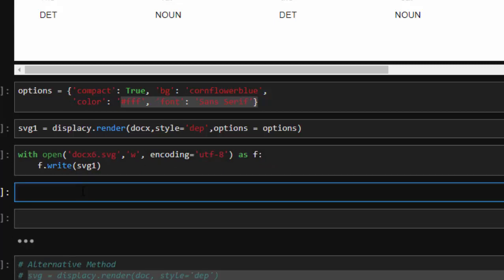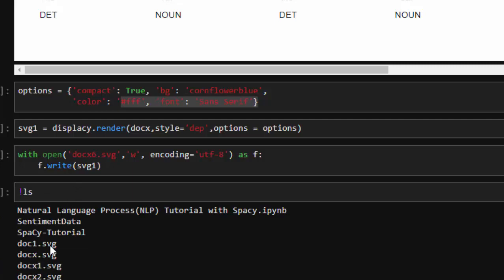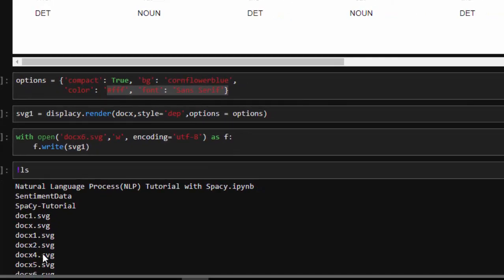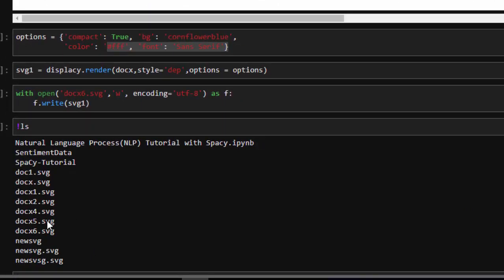If you check for it in our listing, you're going to see that all the files are there. So we have svg1, 2, 3, 4, including the new one that we created, which is 6. So I can just import this sample.